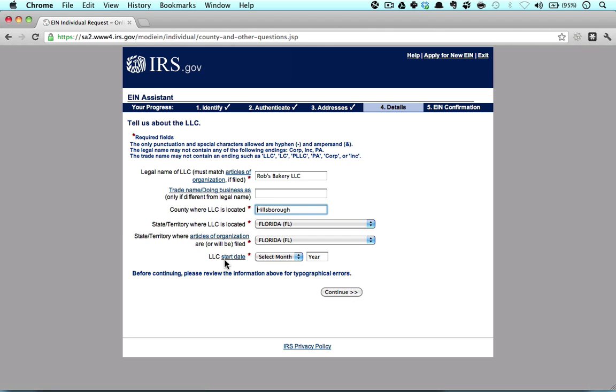You will next enter the LLC's start date. This is going to be the same date you've used in your LLC's operating agreement and will also be the date in which you received your documents back from the state. Once you've entered all of your information, click continue.